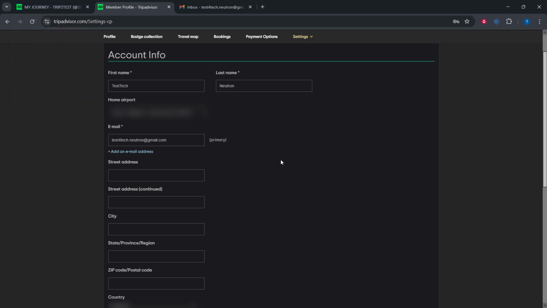If the link appears to have expired, or it takes you to a page that says the token is invalid, go back to your account settings and choose Resend Verification. Then use the newest email. Make sure you're clicking directly from the latest message and not from a forwarded email. If you still can't find the message, confirm you're checking the correct email address shown in your TripAdvisor settings and try sending the verification again.